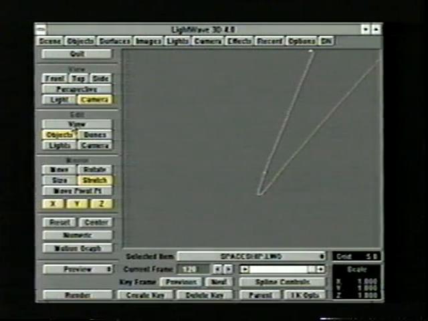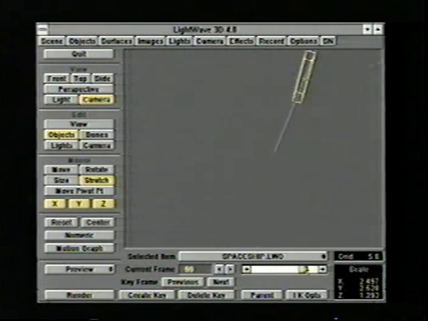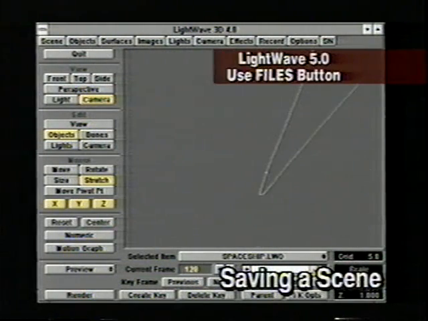Now remember, not only can you give keyframes to your objects, but you can also keyframe your light sources and your camera. That means the camera can be moving around while the ship is moving, and your light could be moving also. Okay, once you've set up your frames and you're happy with the animation, chances are you're going to want to save it so you don't have to recreate it later.